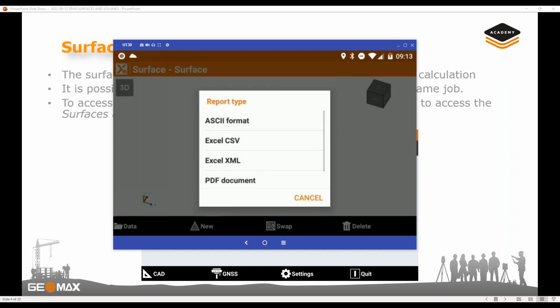Then the software starts to create the report. And here we can select different formats to directly export or share this report with another company or, for example, a customer. The report can be exported in different report types: ASCII format, Excel CSV, Excel XML, PDF document, or HTML format. The last 2 formats can be directly visualized also on the current device.